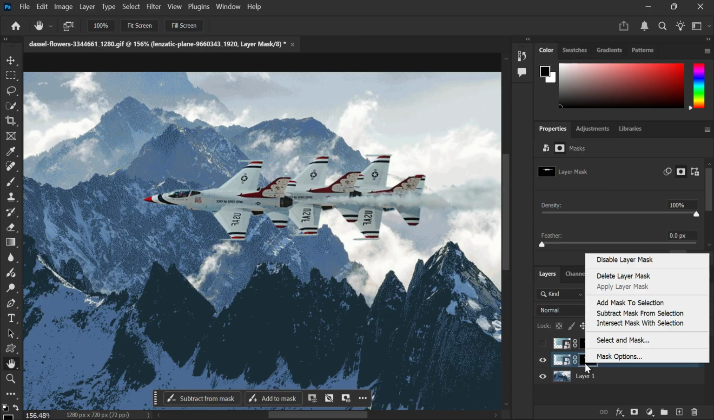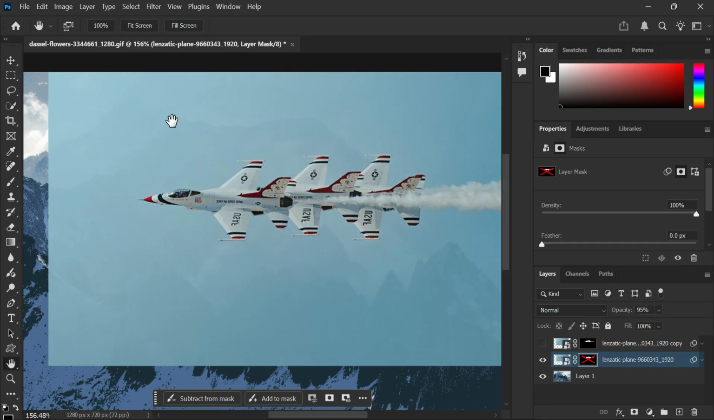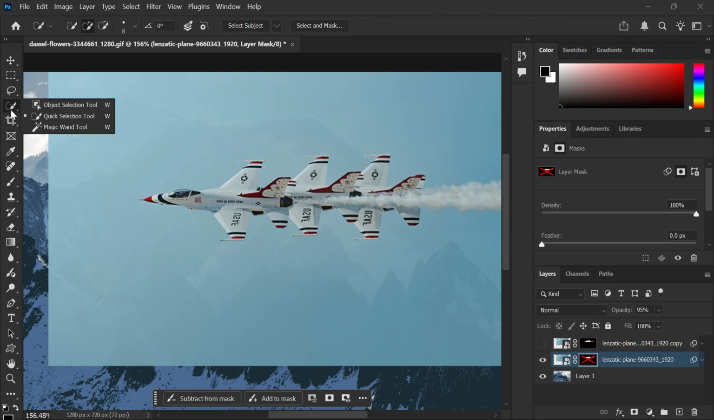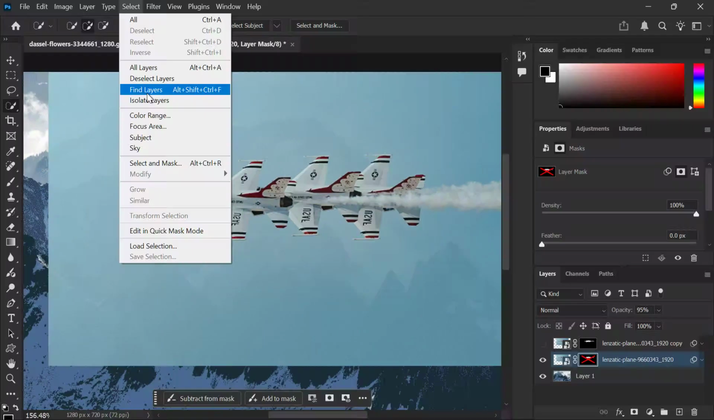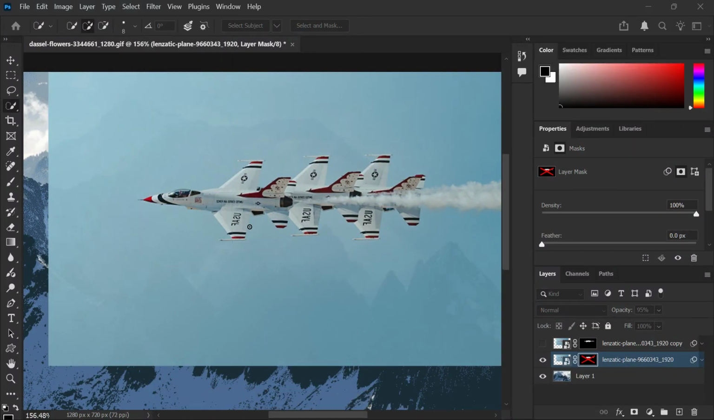To do this, select the Object Selection tool from the toolbar on the left side. You can also press the shortcut key W to activate it quickly. With the Object Selection tool active, simply drag a box around the person or object in your image. Photoshop will analyze the image and automatically detect the subject for you. In most cases, the selection will already be very accurate.